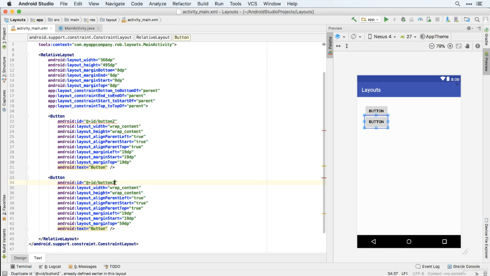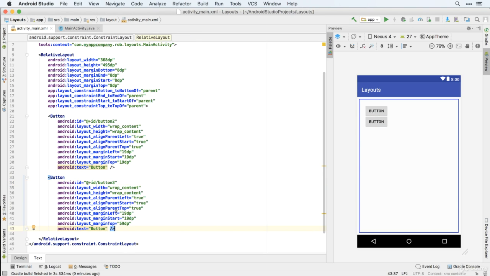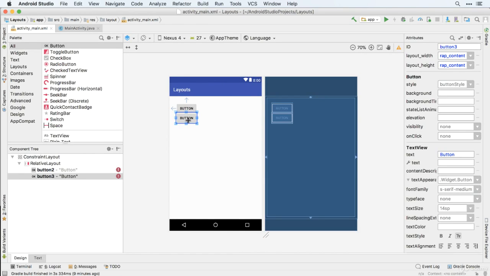So you'll need to change the ID of one of them, for example, to button 2 and button 3. Now, just to show you how these two relate, i.e. the design and the text view, if, for example, I wanted my button to be positioned relative to the previous button rather than to the relative layout, I can drag it around and you can see that up arrow now points to the button above. So this button is now positioned relative to the other button. If I move the top button down, then the other button will move with it.